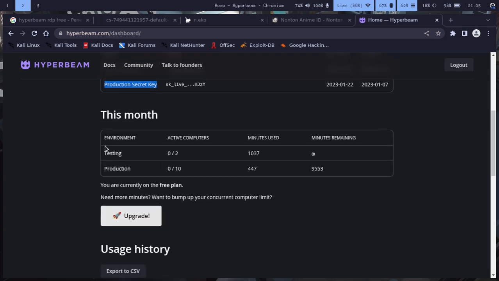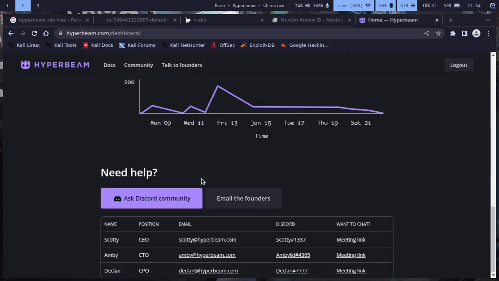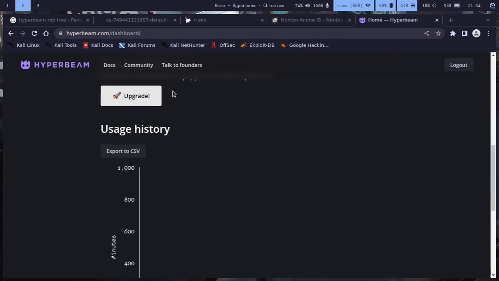There is a free tier limit. The testing one only has 2 simultaneous active computers, but there are unlimited minutes, so you don't need to worry if you want to test the virtual web browser. But in production, we get 10 simultaneous active computers and also 10,000 free minutes per month. And there is a usage history, you can export it to CSV if you want.